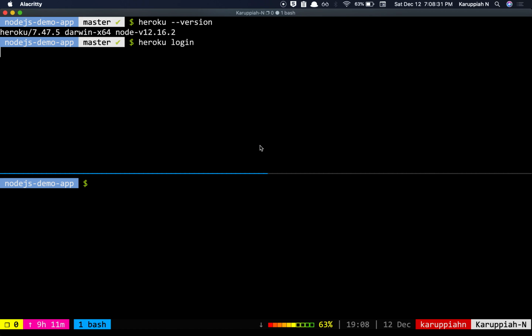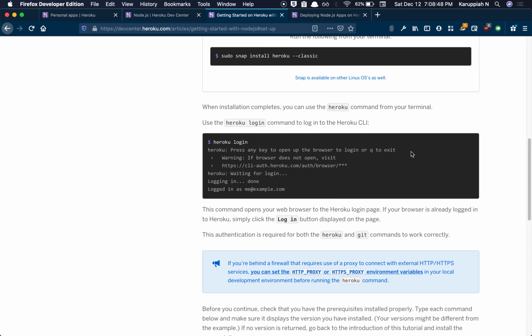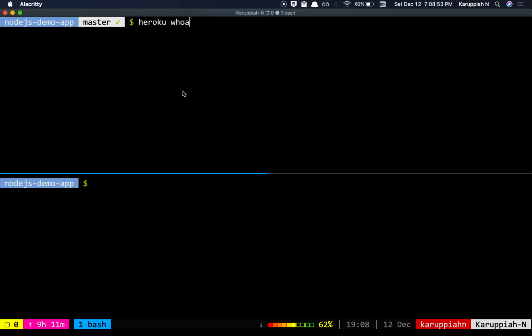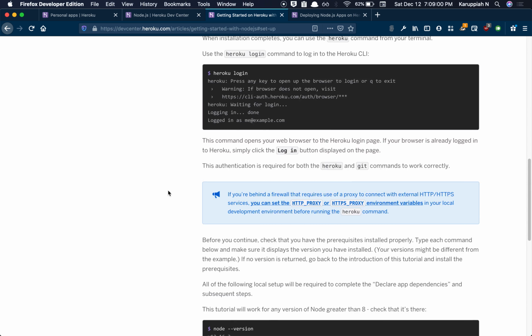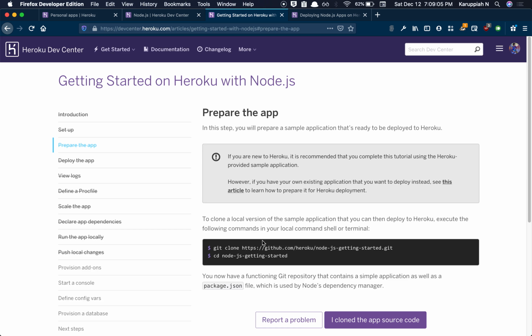You can just do heroku login, and you can press any key or Q. So I'll press space. Okay, and just click login. So you should be logged in to Heroku for this login to work, or this will take you to that login page. And I'm logged in as this email ID. And you can type heroku whoami to check if you're logged in or not. So I'm logged in. So the login is good, and you need to have Git and npm and Node. Okay. So I've installed. Move on.